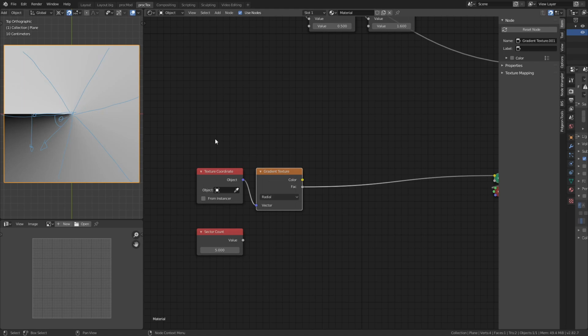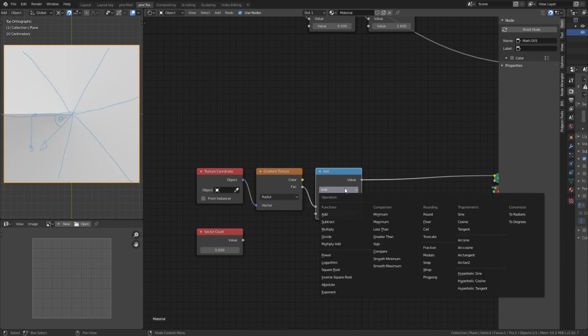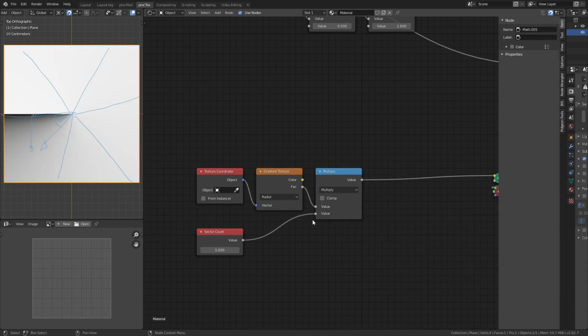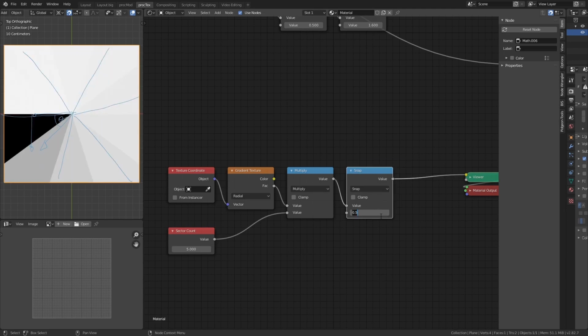At the moment we have our 0 to 1. We don't need to work with vector math in this instance because we're only using a single line of information, just black and white. We're going to go multiply by 5. Now what this has done is we have changed our maximum value here. So we're going 0 to 5. Add math, change this to snap. At the moment it's snapping at 0.5. I'm going to change that to 1 so that we are snapping in whole sections now.